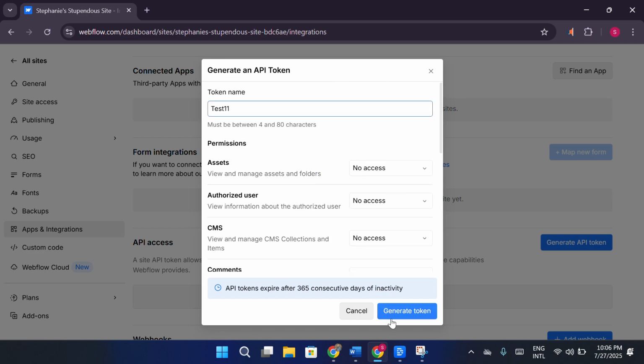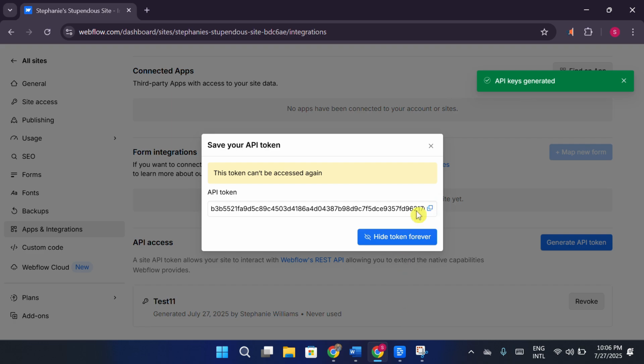Now click Generate Token. Webflow will give you a long string of characters. This is your token. This token is basically your password for accessing Webflow's API, so don't share it with anyone. Also, copy it right away because Webflow only shows it once. If you forget to copy it now, you'll have to generate a new one later.